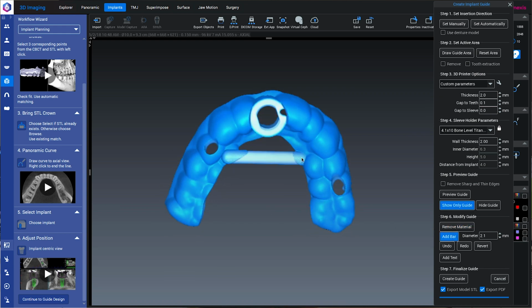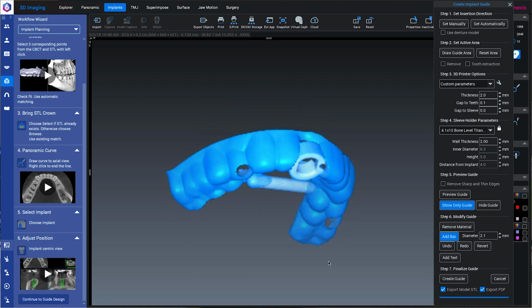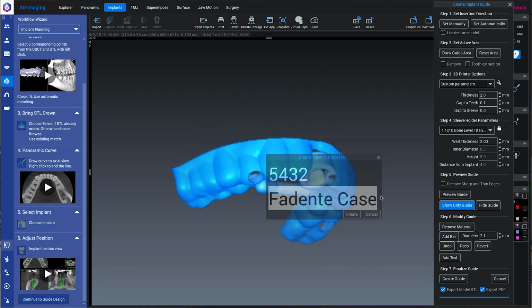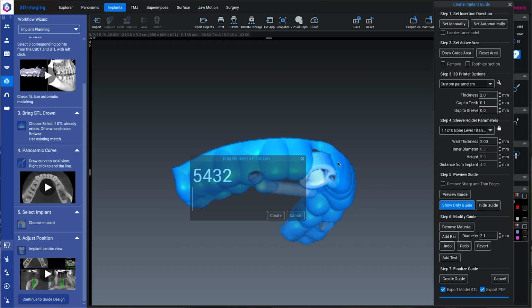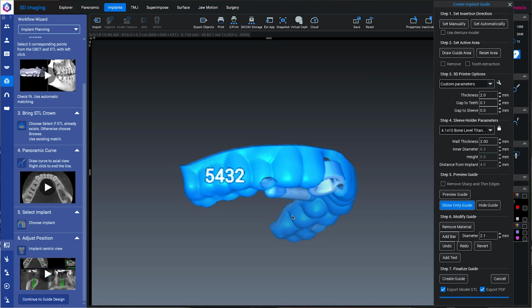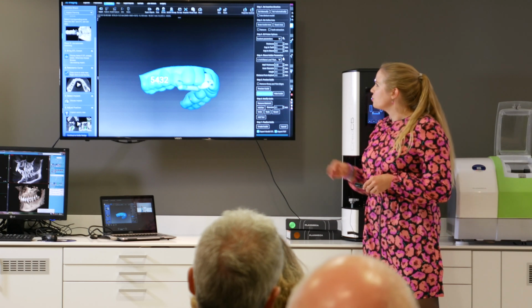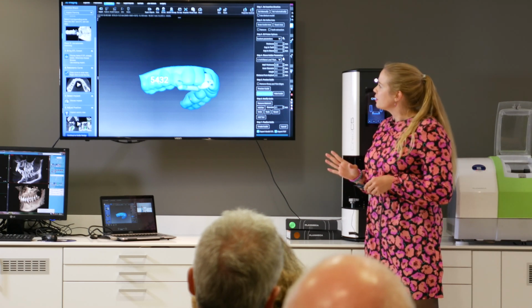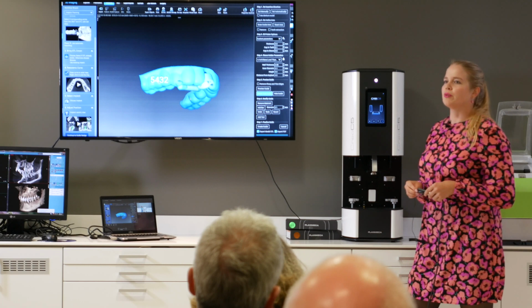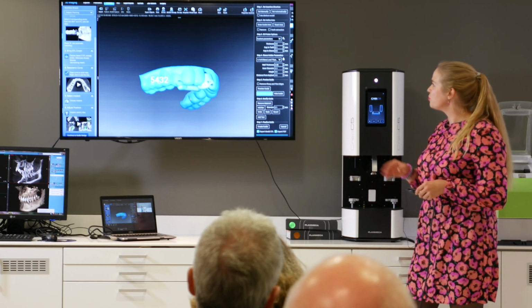We could add some extra support there when needed, and then also we could emboss some text if we would be producing several guides at the same time. So this guide design module we released, was it like 2.5 years ago? It has become quite popular.